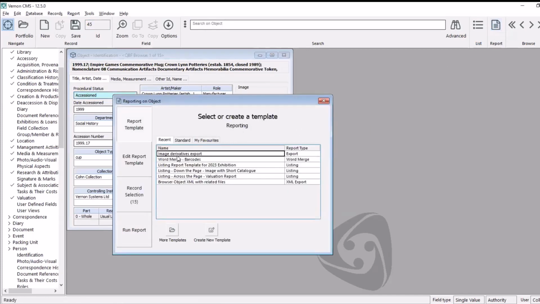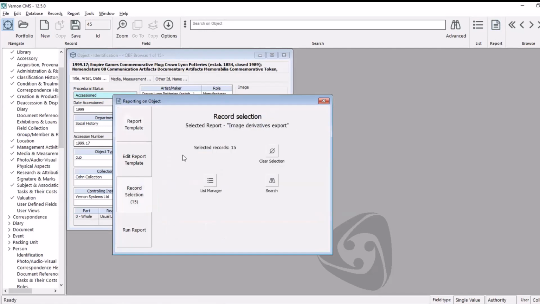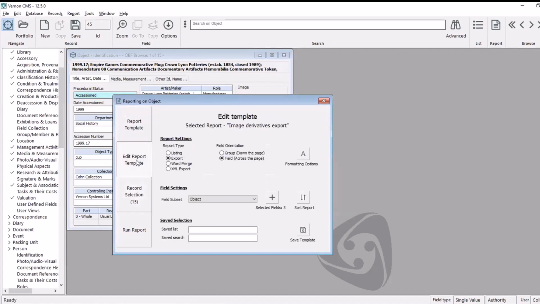I've already created a report which I've just called Image Derivatives Export, but I'll edit that report to show you what settings I've put in there. In any export or XML export format report, we can optionally export a folder of derivative copies of the images that are linked to those records. So rather than exporting just the text data of the records, we'll be exporting that plus another folder of image copies that we've made. And so we can control that through the formatting options of the report.